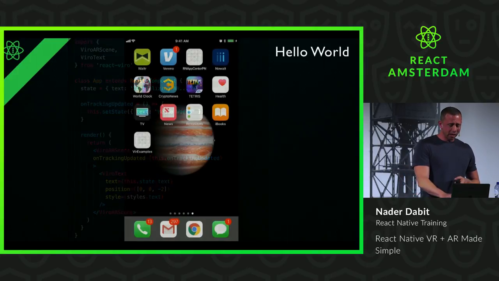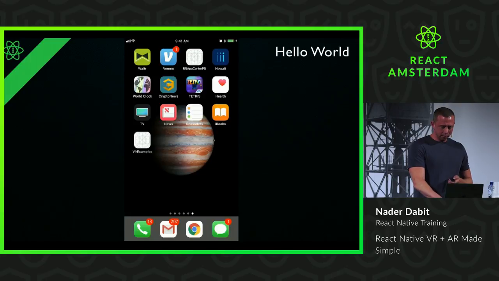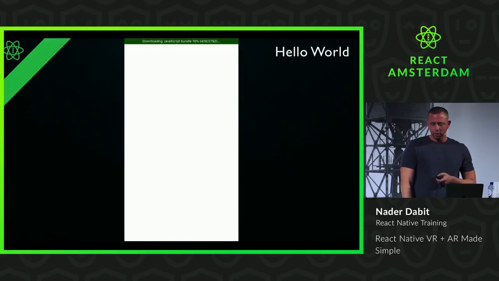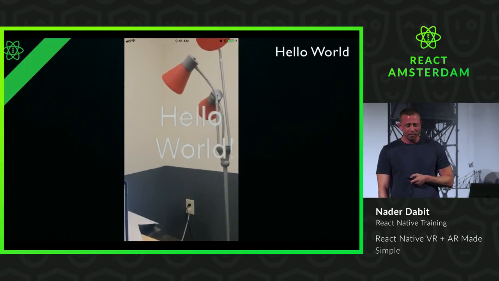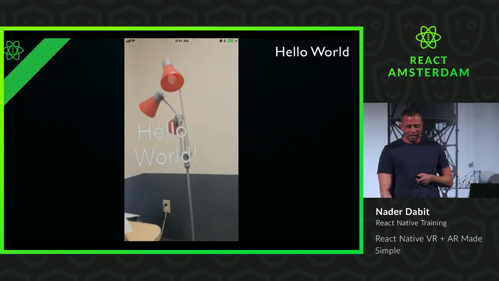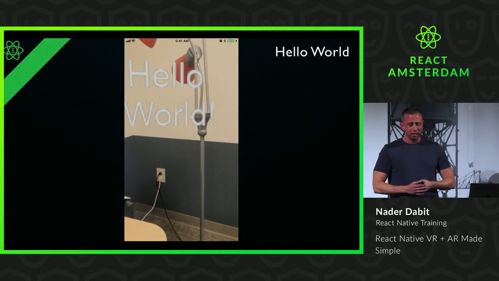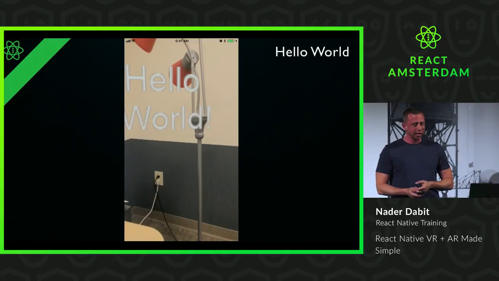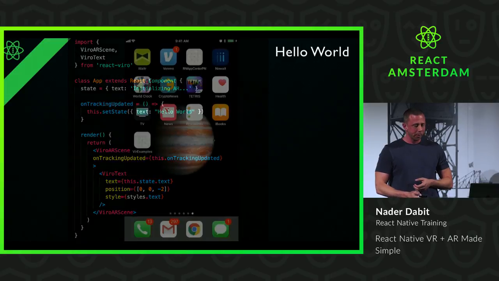So let's look at how this might look in an app. So this is me in my office back in Mississippi. Apologize for how ugly my office is. But that's just a really basic text. That's nothing too special. But it just shows you what that would look like for that Hello World app. That's this app here.